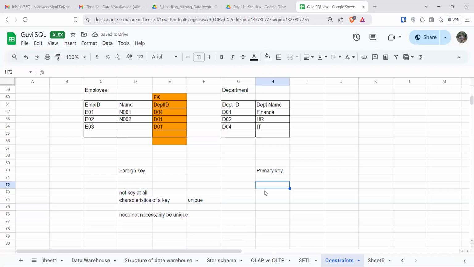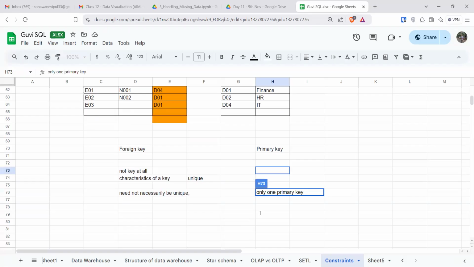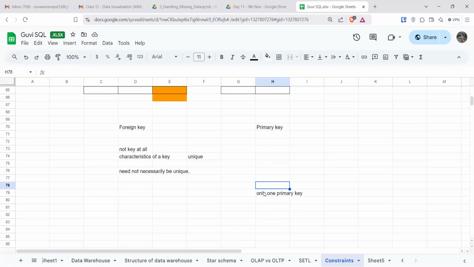The second one is primary key. Comparing it with primary key, for any given table, there can exist only one primary key. So you have to make up your mind, what is that single attribute which will never be empty or null and which will always be unique? You have to identify that, right? So for every table, there can be exactly only one primary key. Every table, you have only one primary key, right?